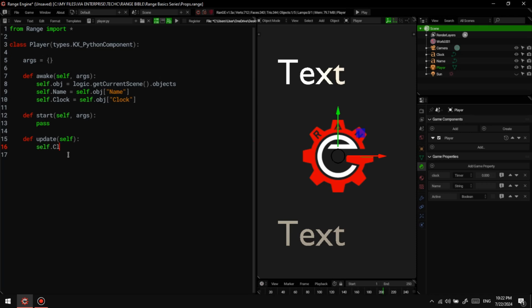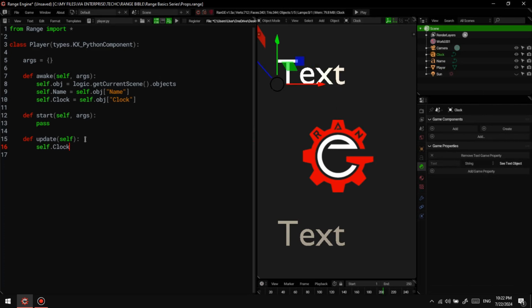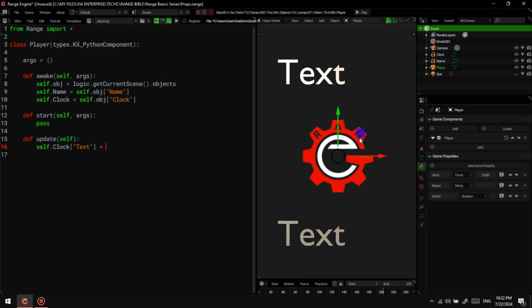Here we want to set a text property that belongs to our text object called clock to be equal to a clock property that belongs to our player. To get the property, we type our game object first, then use brackets, and inside them, we type the name of the property we want to get as a string. We do the same with our name text object.